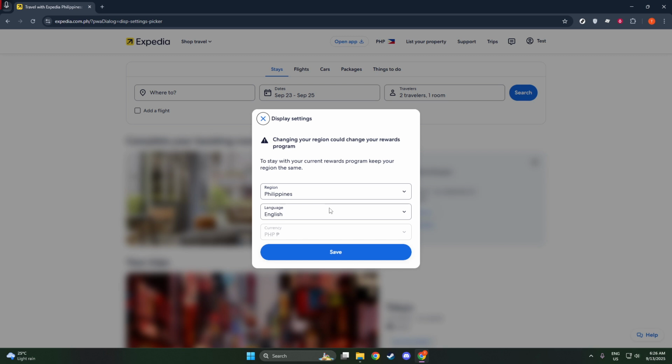Now that you've found the language options, it's time to select your preferred language. Clicking on this icon or arrow will present you with a list of available languages. Expedia offers a broad range of languages, ensuring that no matter where you're from or which language you're most comfortable with, there's likely to be an option that will make navigating their site simpler and more intuitive for you.